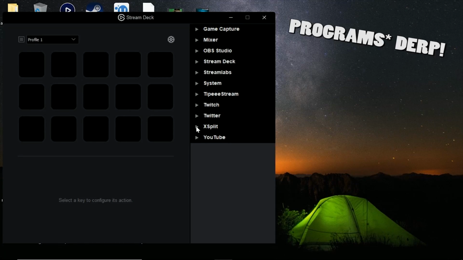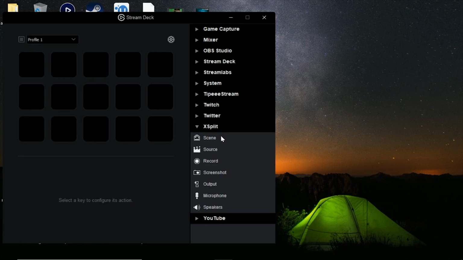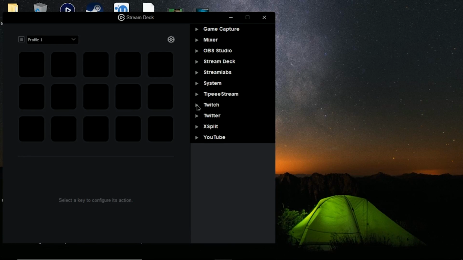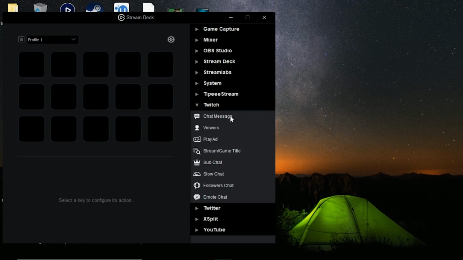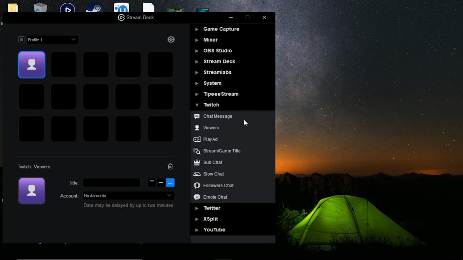Like I was saying before, I use mine with XSplit, so here are all the options that I have with XSplit. I can change scenes, I can launch sources, I can launch recordings, screenshots, output, microphones, speakers. If you are a Twitch user, you can do things like chat messages and see how many viewers you have. Basically, it is a live viewer count that will show up on one of the buttons. I will show you pretty much that.